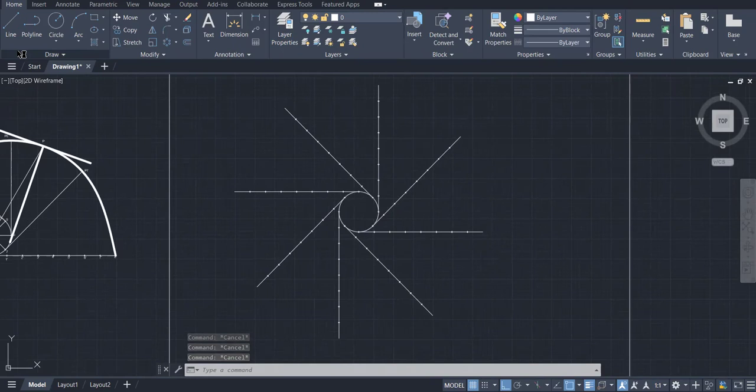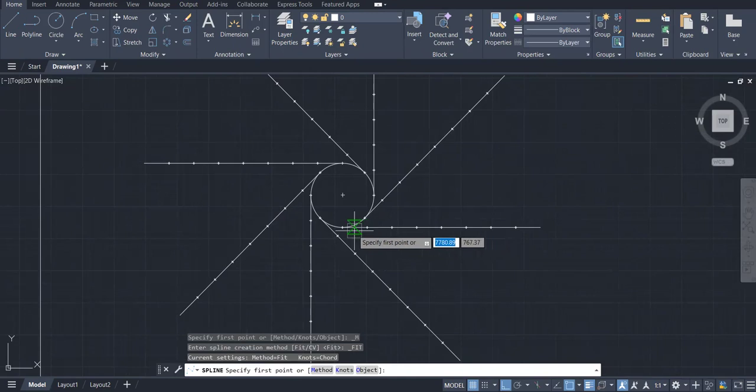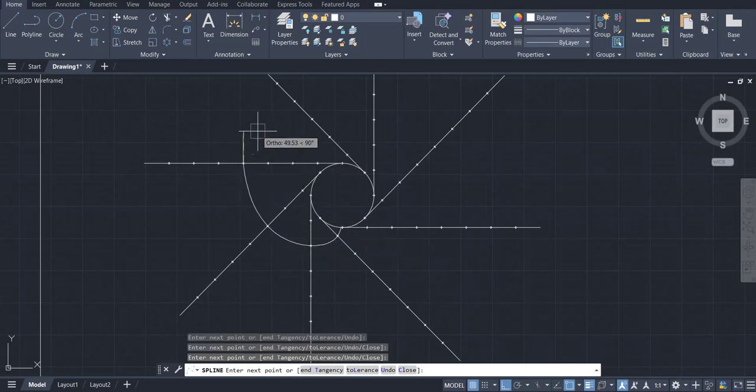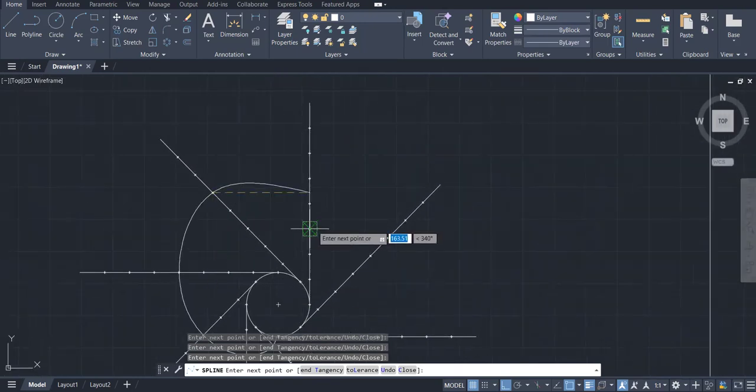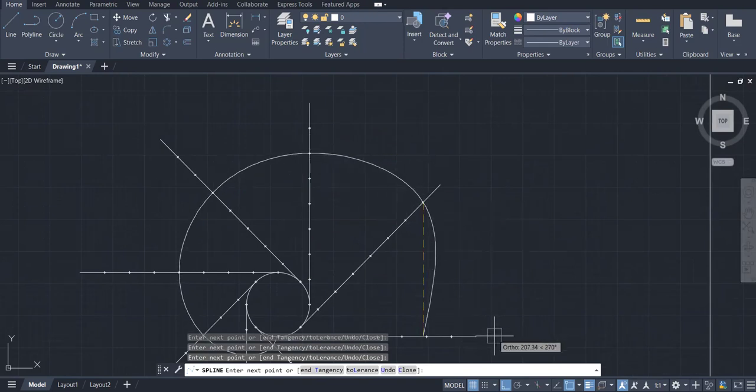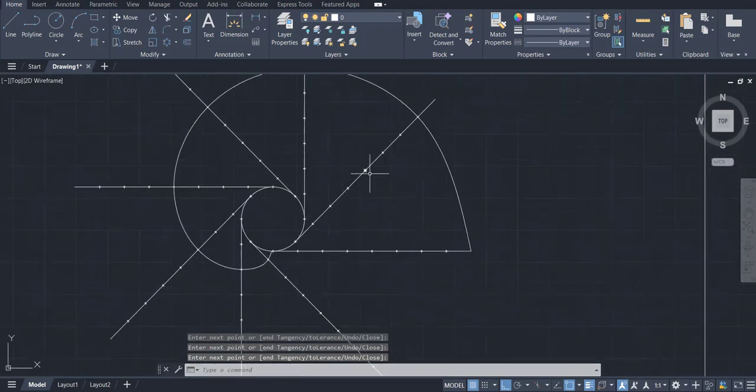Now use polyline and draw the first one. Now here you need to start from this and the first point from this line, then second, then third, then fourth, then fifth point from here, then sixth here, seventh and eighth. Then click on enter. This is the involute.